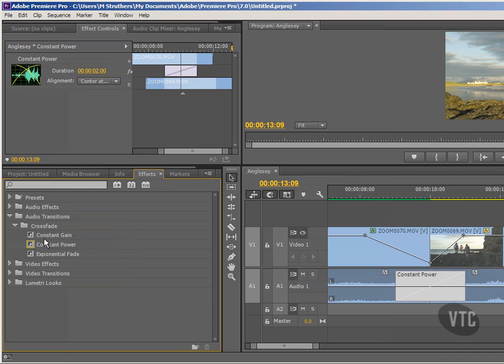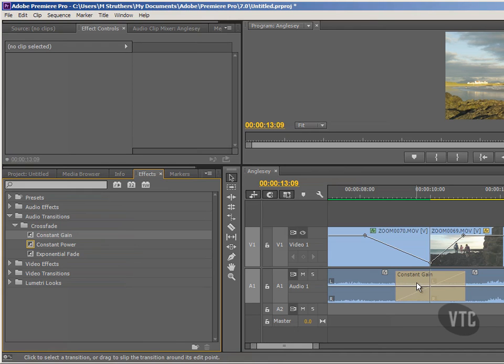If you want to use a shortcut and bring in the default, wherever your CTI is between two clips, if you click Ctrl+D or Command+D, you'll instantly bring in that particular transition, the default transition. Anyway, let's look at changing our constant power. I'll change it to constant gain, left click and drag and drop over the top there.